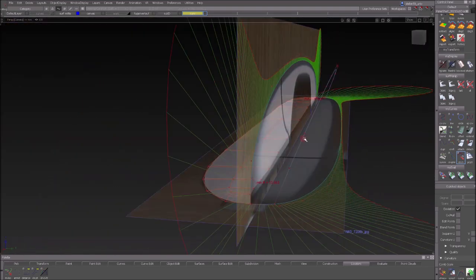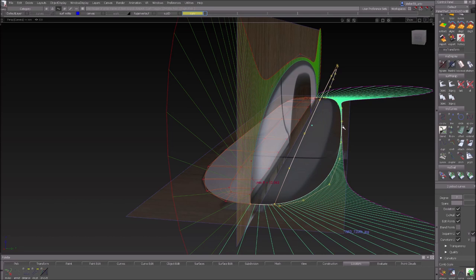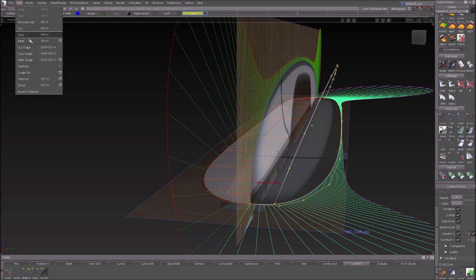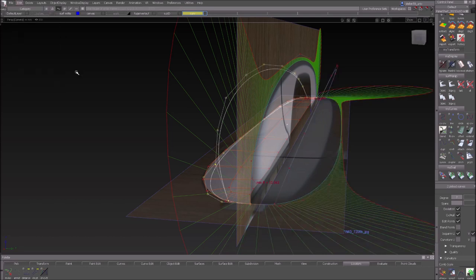And as I said, it's on the wrong side for our topo sub-D. So we make a mirror, do a duplicate mirror, and we can just delete the ones on the wrong side.